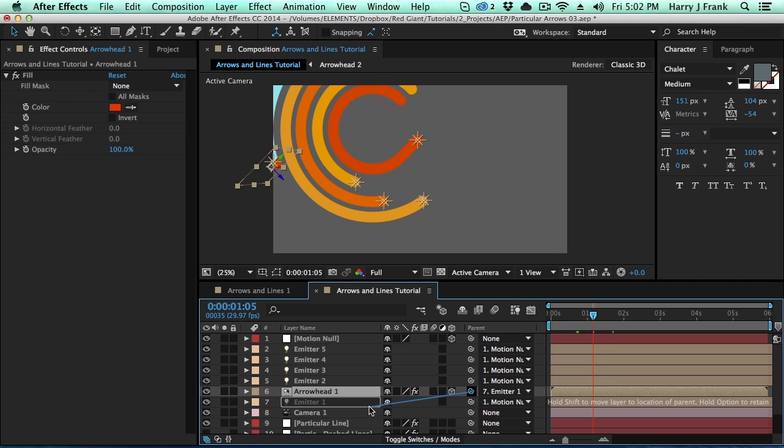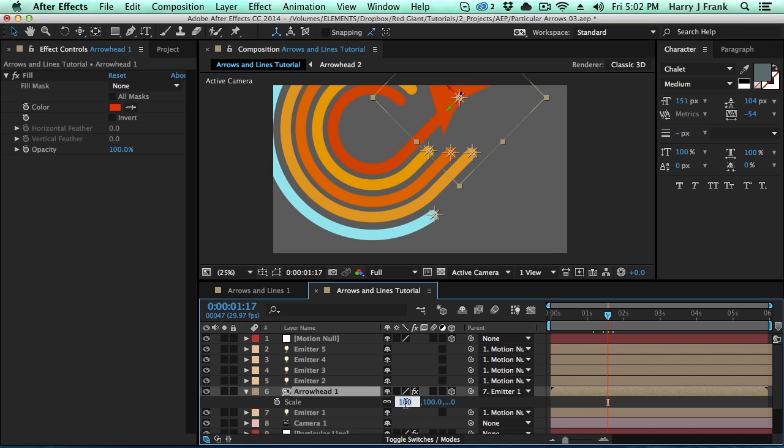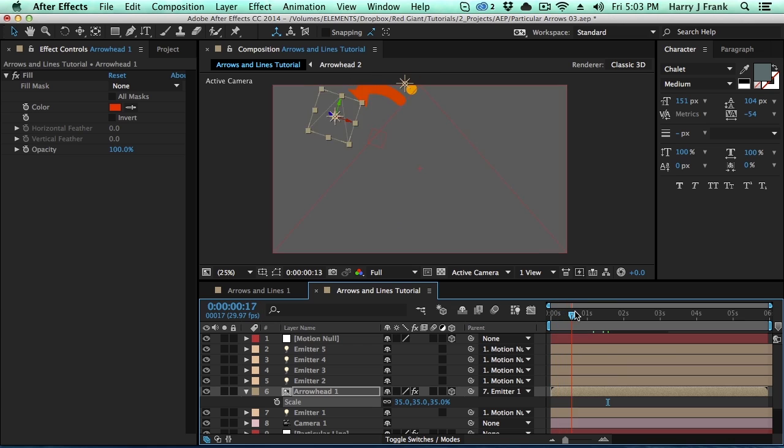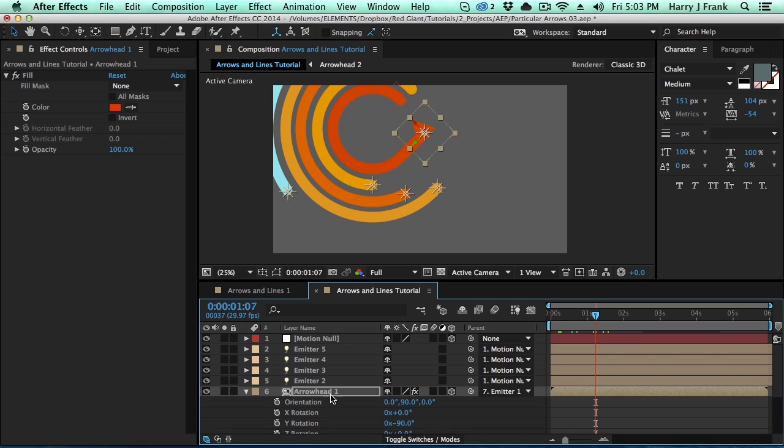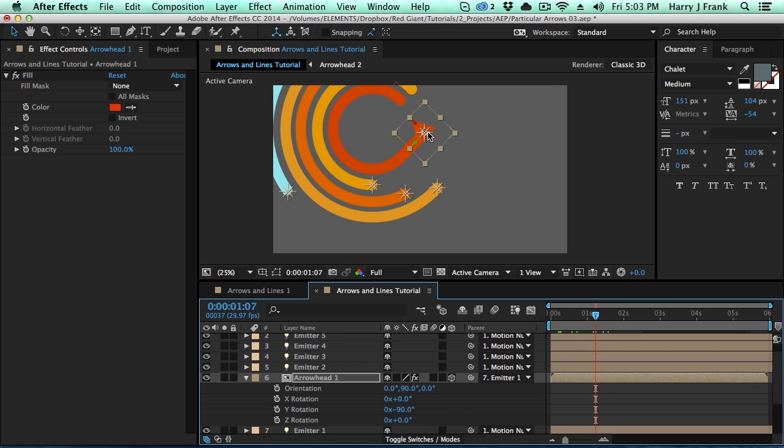Pick whip, parent, and hold down the Shift key so it snaps to that position. Now it should be moving along. Obviously, it's kind of big. Set this to maybe 30%, actually 35, I think is what I used. And this should be moving in a relative motion, it just has the wrong initial orientation. So let's tap R and take our best guess.